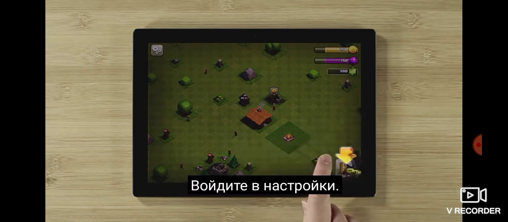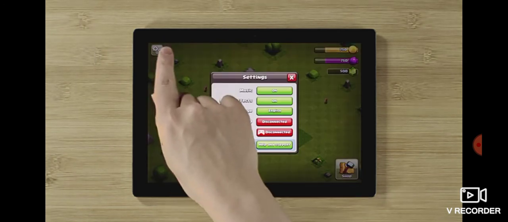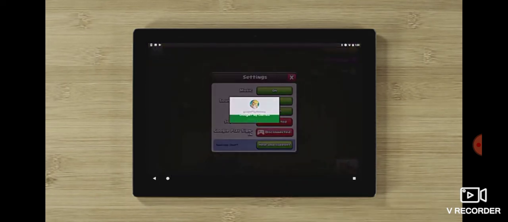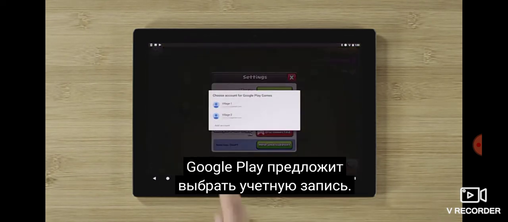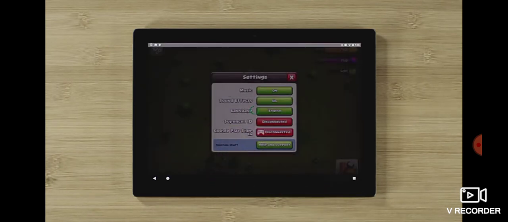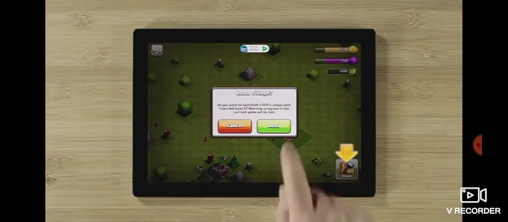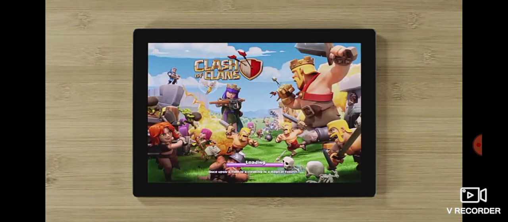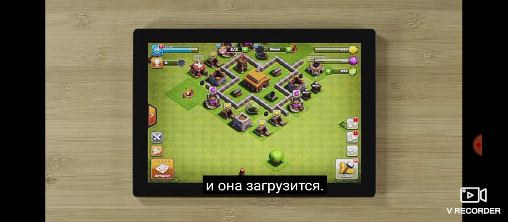Enter Settings mid-tutorial. See where it says Google Play? Tap Disconnected. Google Play will prompt to choose an account. Select the one attached to the second village, and it will load like mine just did.